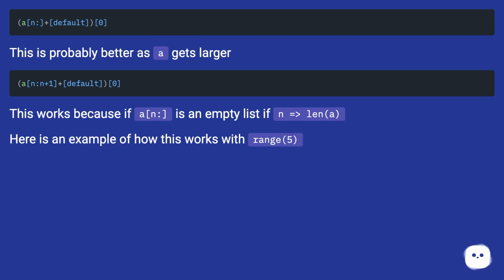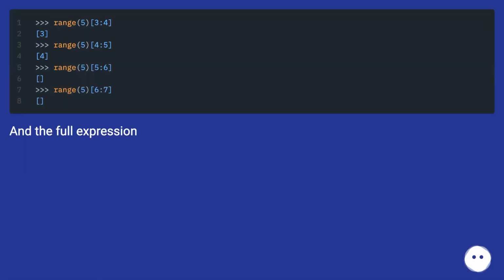This works because if n is greater than the length of the list, the slice is an empty list. Here is an example of how this works with range 5. And the full expression.